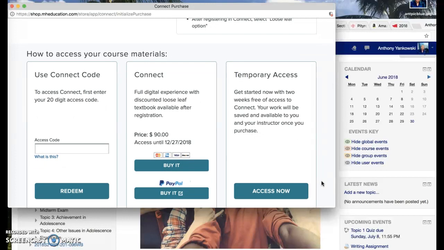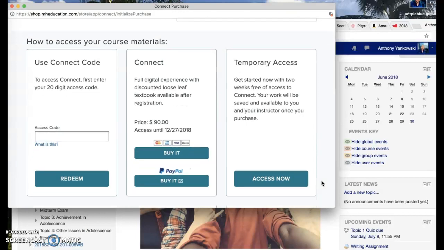So you have 3 different ways that you're going to be able to gain access into Connect. If you bought this from the bookstore with the access code, you're going to enter your access code here. If you bypass the bookstore and you're purchasing it directly from the publisher using the link that I just had in Moodle, you're going to buy it right now. And you can see here, this course is $90. It varies depending upon which text I'm using and whatnot.